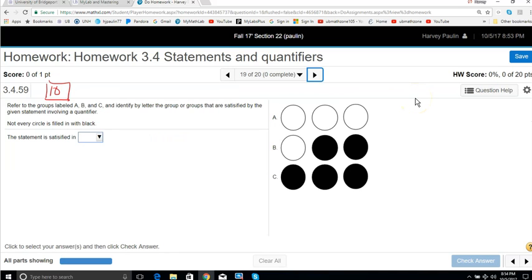So for our last item, item 10, I made a little sketch of this in my booklet. A, B, and C, straightforward. Now, the statement: not every circle is filled in with black. So which rows meet that? Well, it would be A, and it would be B. C would not qualify.